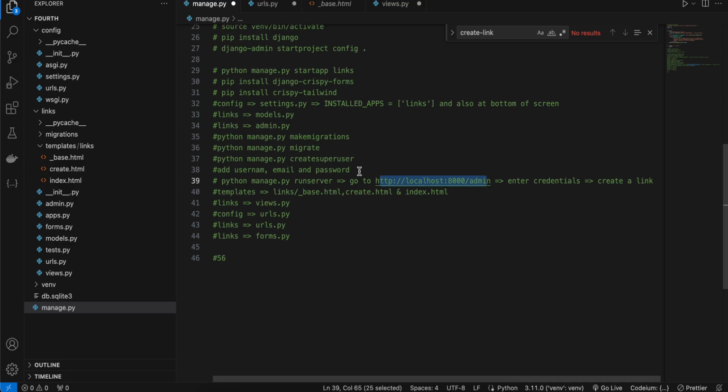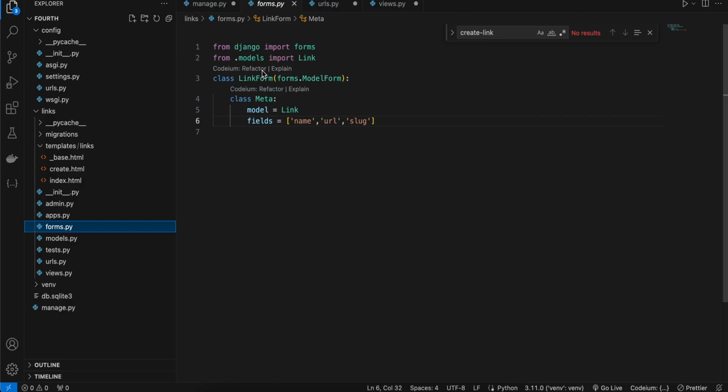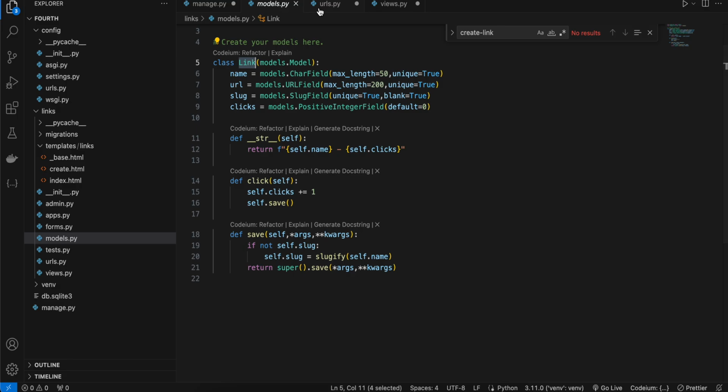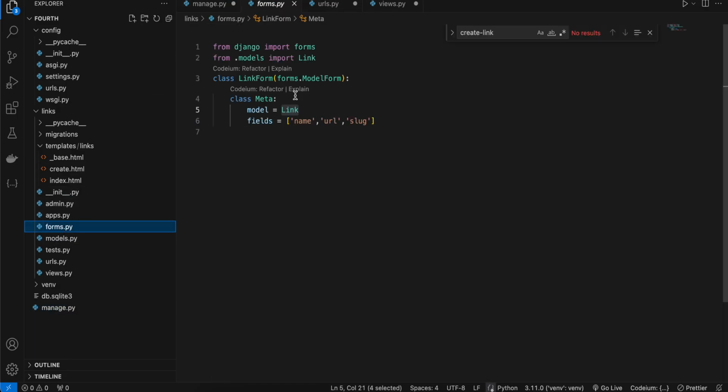Okay, once this is done, go to links. Inside I have created this forms.py, and basically we are importing forms as well as link, and we are importing the model form. So it takes care of everything for us. So basically we are creating a class Meta. We tell it which model to point to. So we are telling it to go look at the link model. Okay, so inside models.py it will look at the link model, and here we are telling it to create fields for name, url and slug.